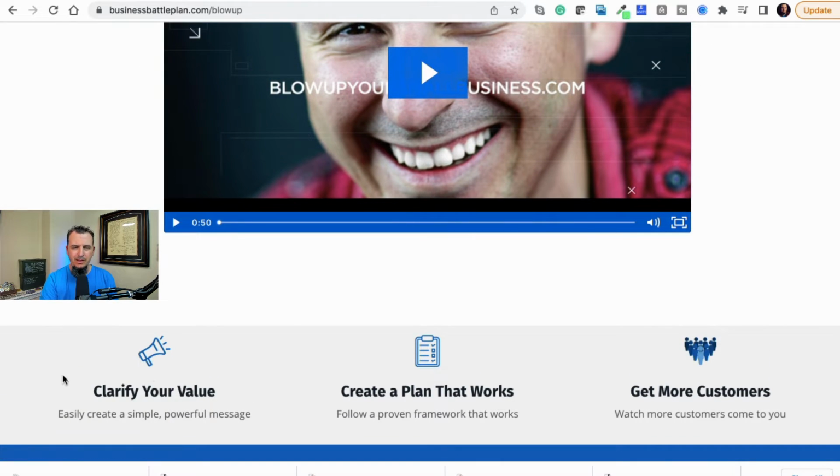I like having 3 big benefits right off the bat. You can clarify your value, create a plan that works, and get more customers. Those are the 3 big benefits people are going to get out of this course. It's going to allow you to easily create a simple, powerful message. They're going to follow a proven framework that works, and then get more customers. Watch more customers come to you.